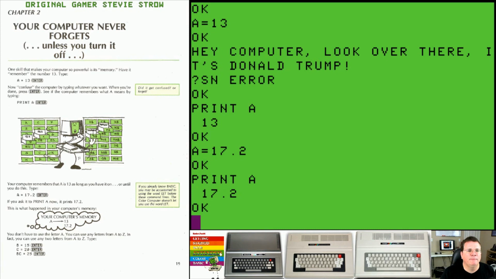Now look at this little picture here. It does a really good job of illustrating the concept. You see the computer looking at these filing drawers, these little boxes. The boxes on the left have letters like A, B, C, and those letters contain a little card that has a number on it. The boxes on the right have letters with dollar signs, which we'll get into in a minute, and in there are little cards with words with quotes around them. So this picture illustrates the concept that Chapter 2 teaches us. We have told the computer that A equals 17.2 now.